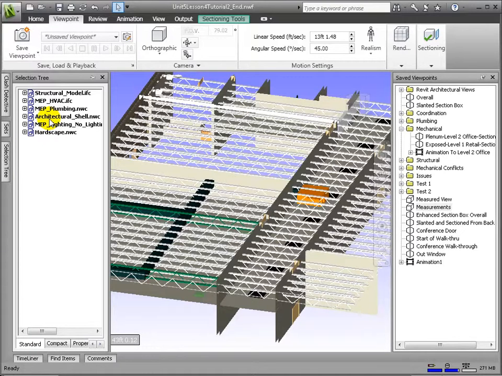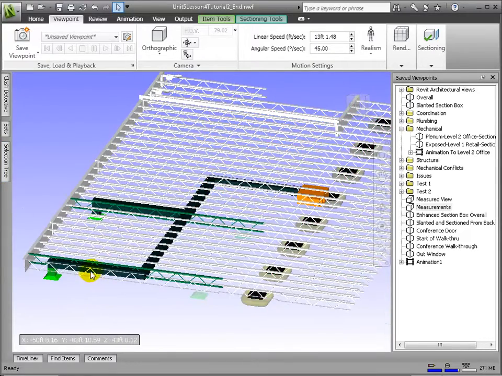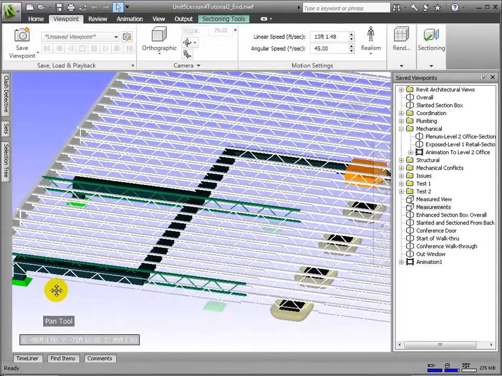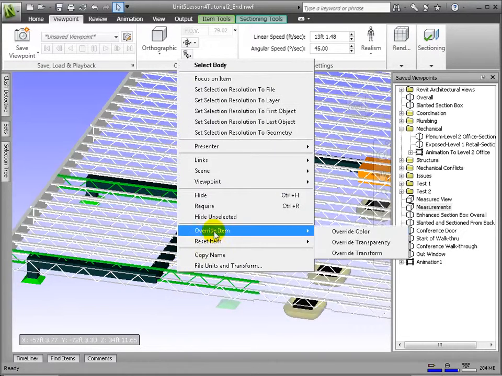Let's explore how we can modify, simplify, and customize this view to make very apparent the issues we hope to communicate to the technical team. First, we'd be better off hiding the architectural elements since they are now obstructing the view. Then, why don't we add an override to these individual joist elements to highlight how they conflict with the ducts?